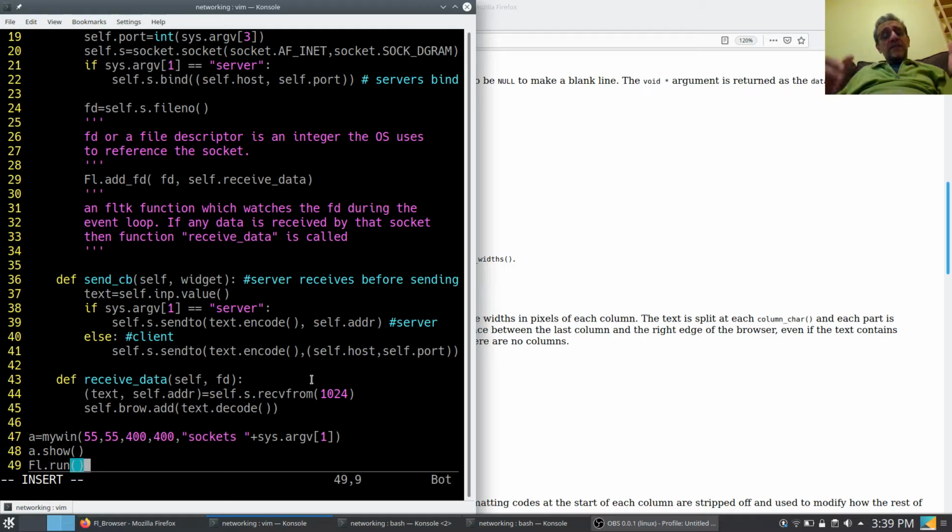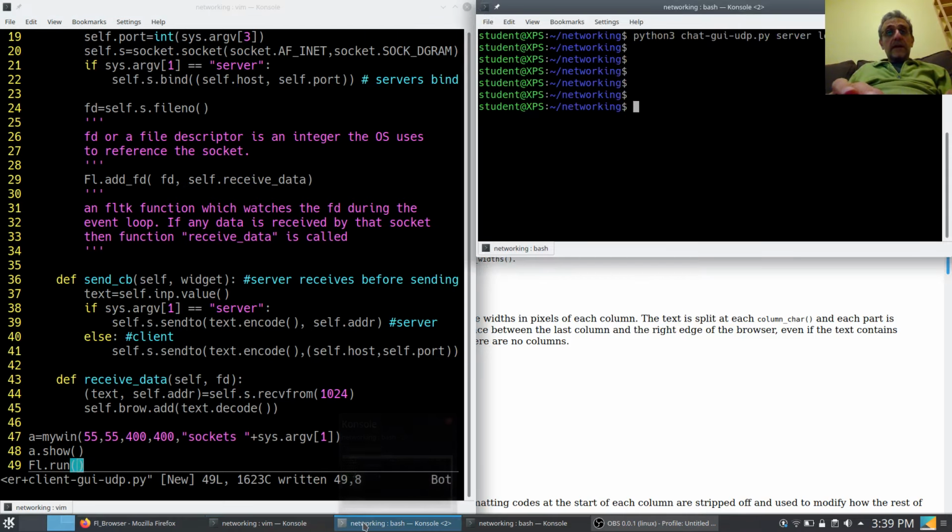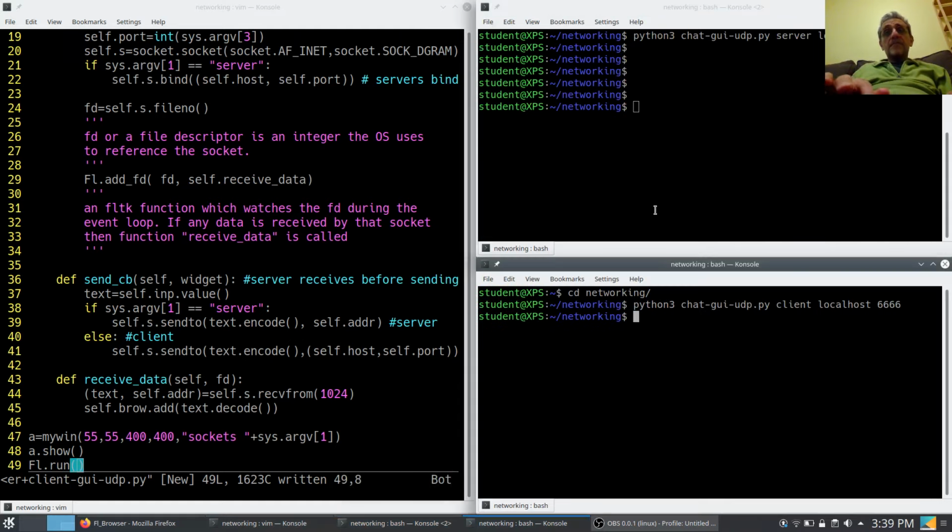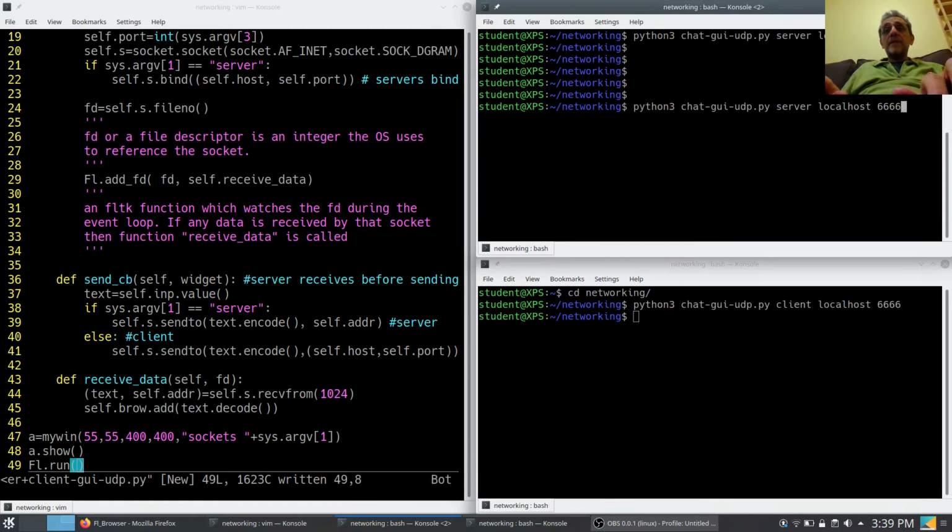Now that we've finished it, let's go ahead and run it. I need a couple of terminals. Here's my first one. When I run this, I'm going to go python3 and the name of my program. This is the server first, so I'm going to run this one first because that's going to have to bind. I'm on the same machine, so I'm going to use localhost, and I'm going to pick port 6666. Here we go.